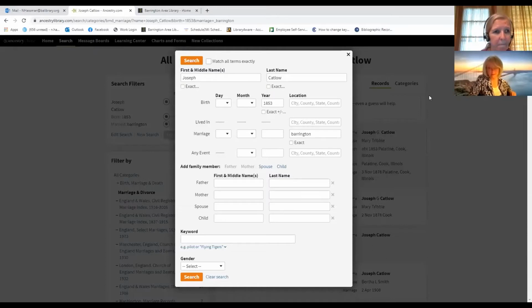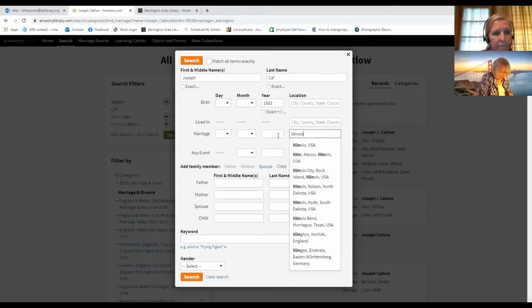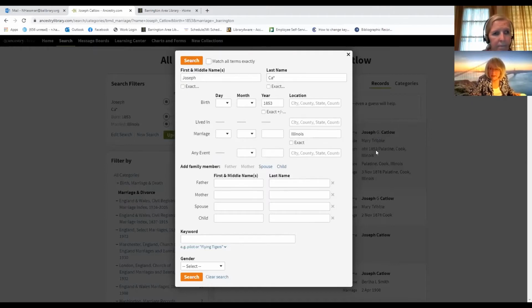Okay, since we didn't find Clara listed, only Mary, we're going to do what's called a wildcard search. Ancestry is very kind in providing us with a search like this because often records are transcribed incorrectly. And it's simply an asterisk that represents a group of letters. All right, so we knew that Joseph was born in 1853. We know that he got married in Illinois, because we don't know exactly where he might have married Clara. But we do know from the 1900 census that they had been married about 10 years. So that marriage must have occurred in about 1890.